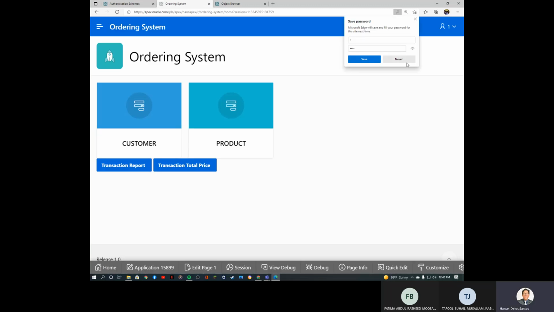Perfect. So you have now done a custom authentication perfectly. You can see there the login is 1. It so happened because the username is 1.